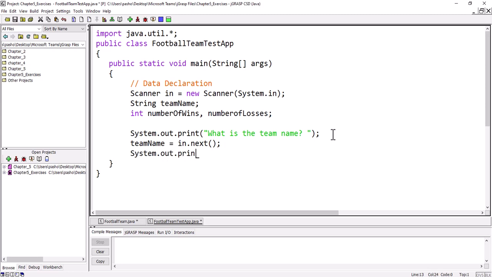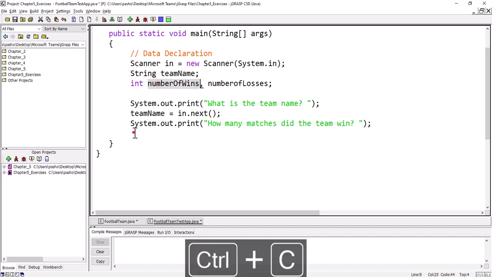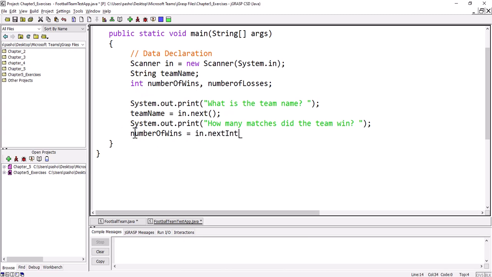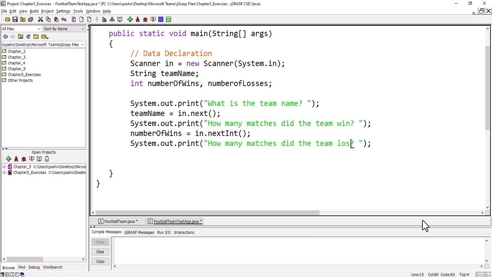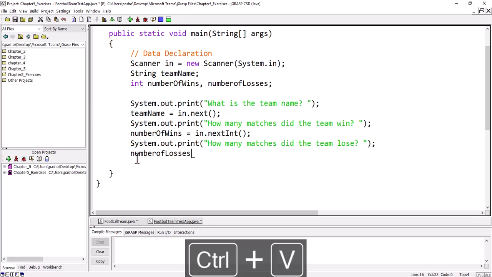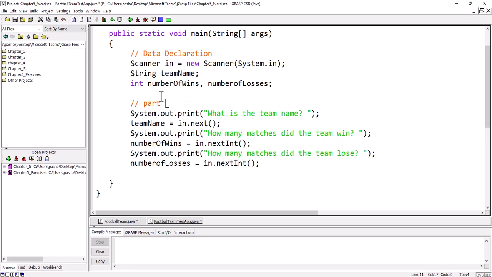Next, we will ask the user System.out.print how many matches did the team win. And we are going to read this into numberOfWins. So copy, Control C, and this will be equal n.nextInt, and we will ask the same question, Control C and Control V, how many matches did the team lose? And we are going to read into numberOfLosses, equal to n.nextInt, and this is going to be for part A.